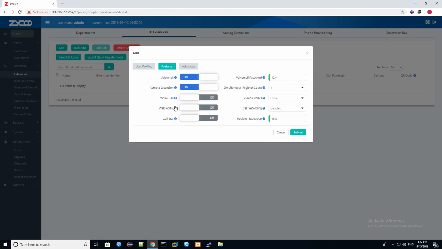And we have some features: web portal, video call, call spy, voicemail. You can enable it, you can disable it. We will enable it now. You have certain simultaneous calls, registration I mean.